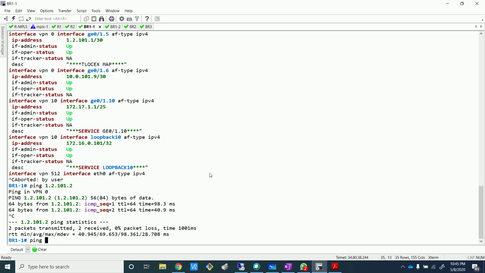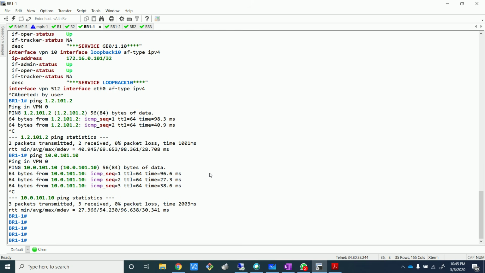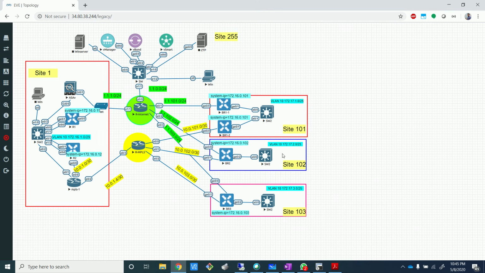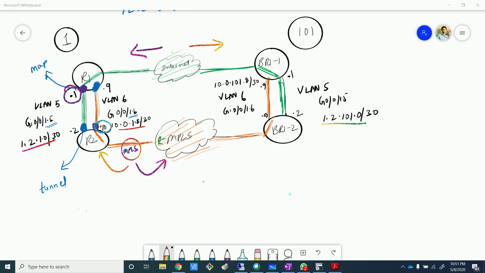Let's check on the other side as well. Ping 10.0.101.10. There you go, that works. Sweet. Now, the only last piece which is remaining is, let me go back here. What we did here, we did the whole routing part here. So we've got to do the routing part here as well. All right, so the routing part.